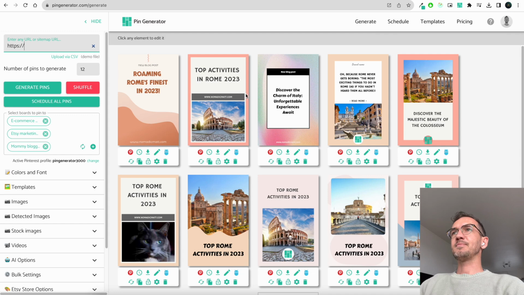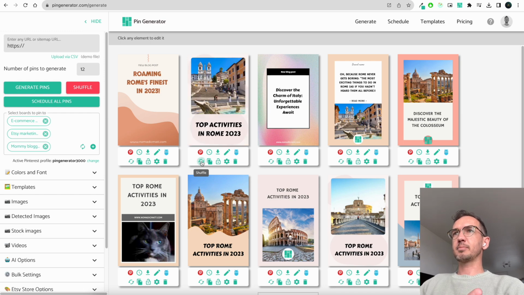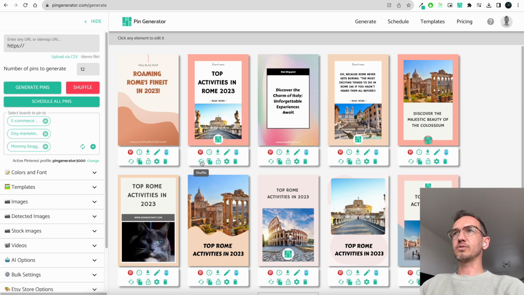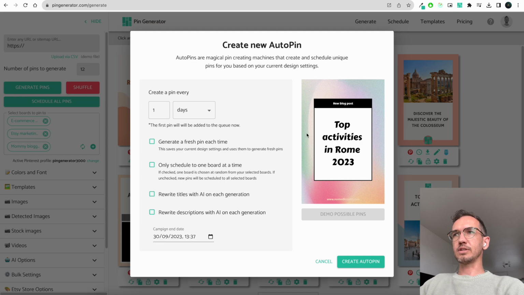We've got a whole bunch of pins here. Now, if I click the shuffle button, I like how these pins are looking. Let's say I could pin all of these pins to my various Roam boards and I'm happy with them. So now we know that these are using all the settings in the sidebar here to create various Pinterest pins. So an auto pin can be started by highlighting over the scheduling icon and going to create auto pin. And this will start the creation process for these auto pins.